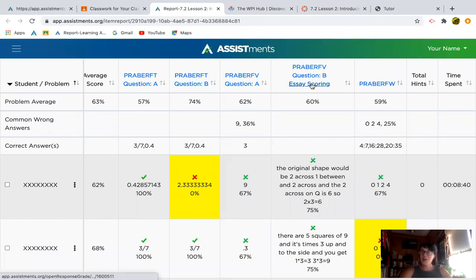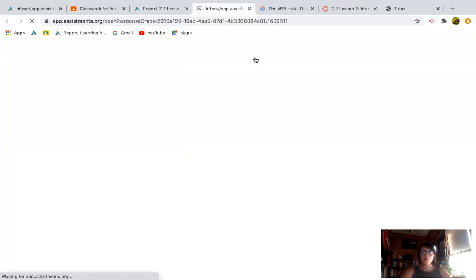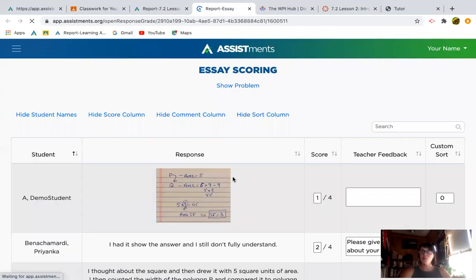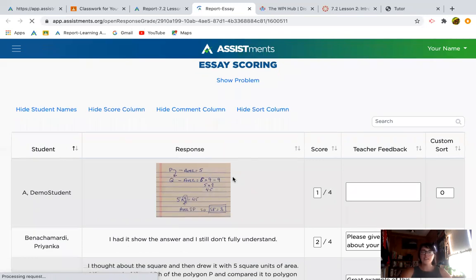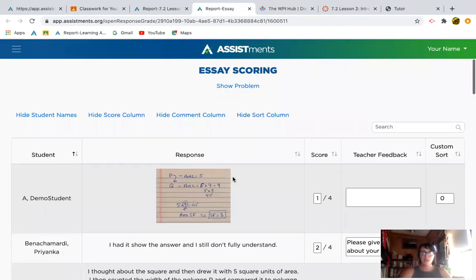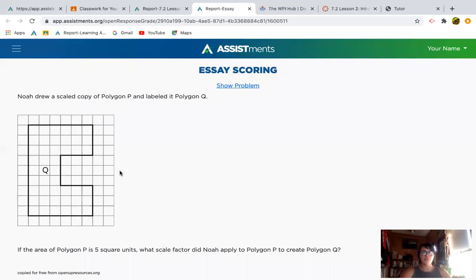Essay scoring, the other way to score essays is in this column right here. So if I click on essay scoring, that'll open up a new window. And here is where you can score all the essays for that particular question. I'm going to show the problem up here just so you can see what it was. So for this question, it was explain your work. So I have that there.